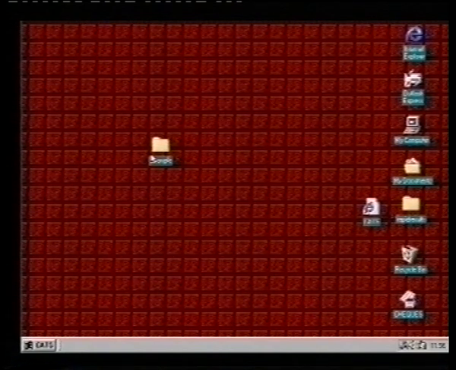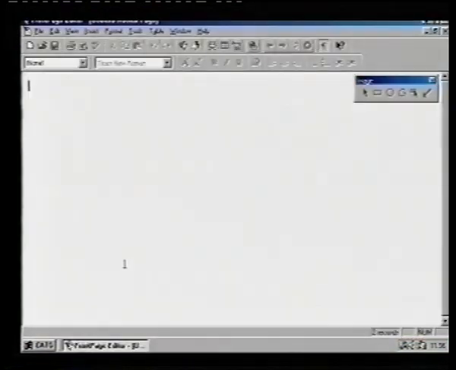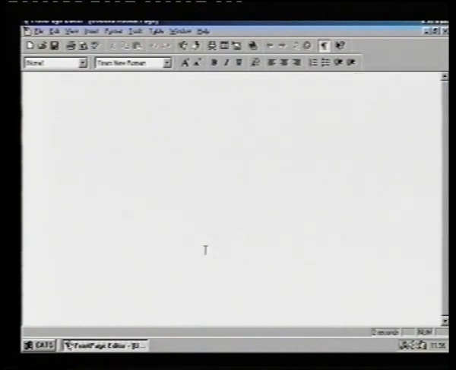So if you buy Front Page, or if you're fortunate enough to have it free with Windows, it's only the editor that we're wanting to use. So now I'm going to open up Front Page Editor, and there is our editor on the screen, nothing on it, a complete blank page.